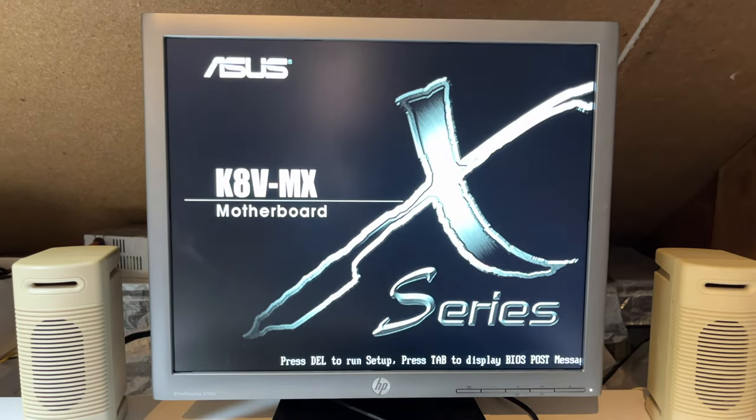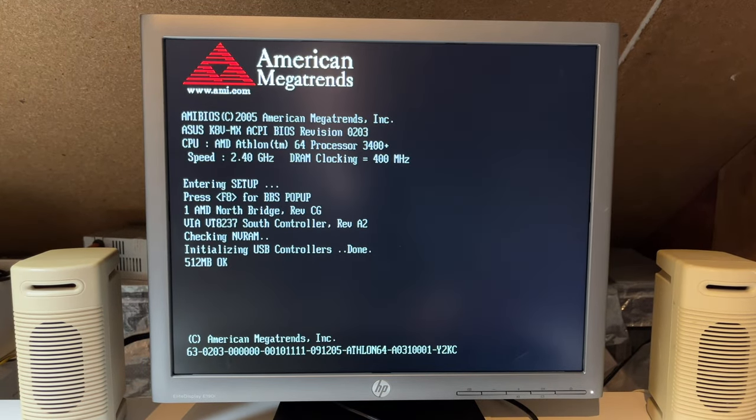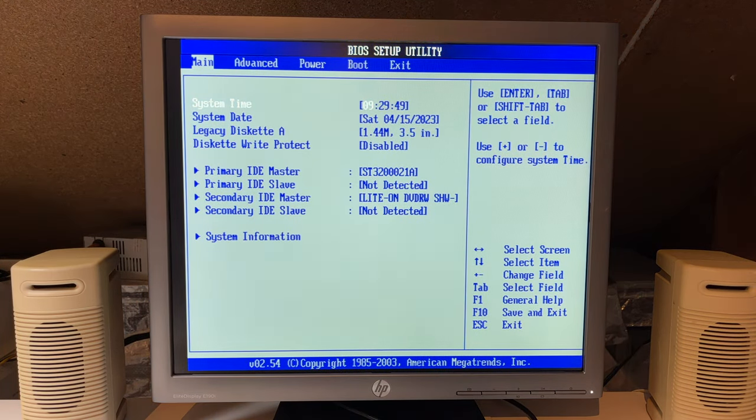All right. Ready to power right on. Satisfying click on that power button. There we go. You can see Athlon 64 3400+, 512 megabytes of RAM. It's running in single channel because Socket 754 does not support dual channel memory operation.